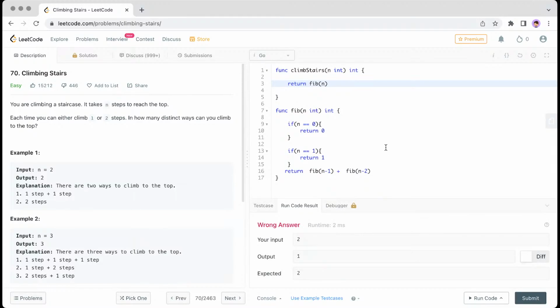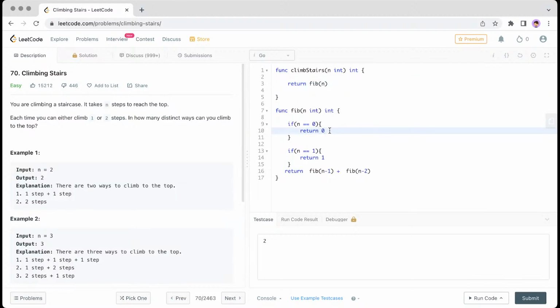Okay. So this last case is 2. So n-1 is 1, n-2 is 0. So this should be 1. It's possible that it becomes negative, right? So your check should be if n is less than 0, you return 0.